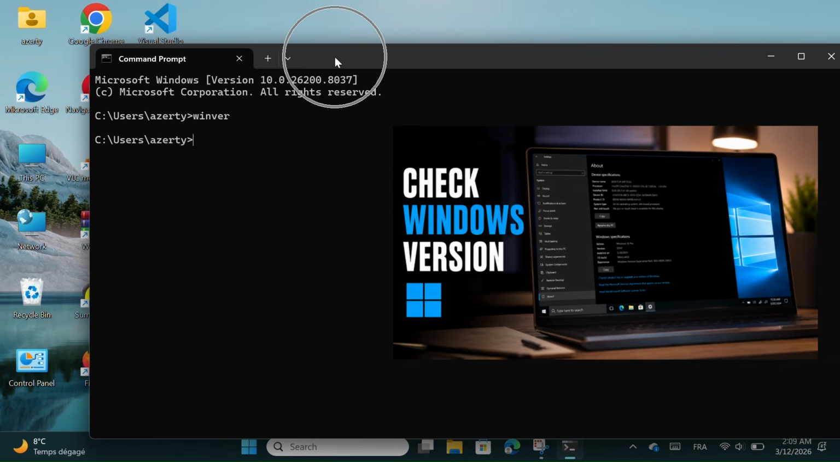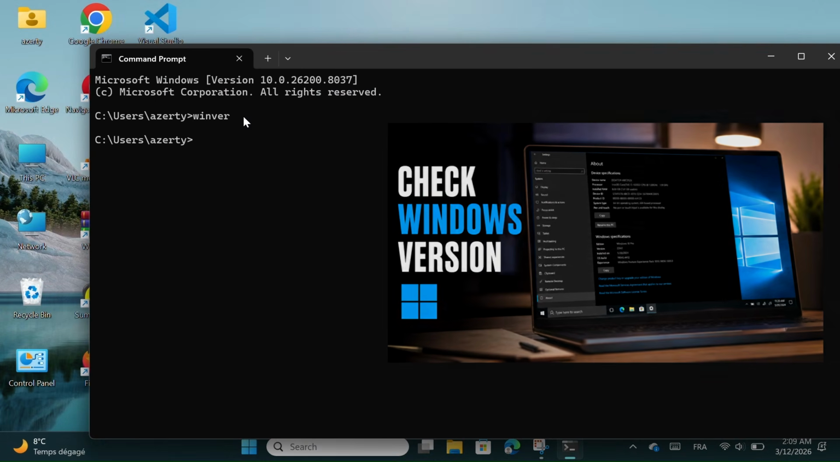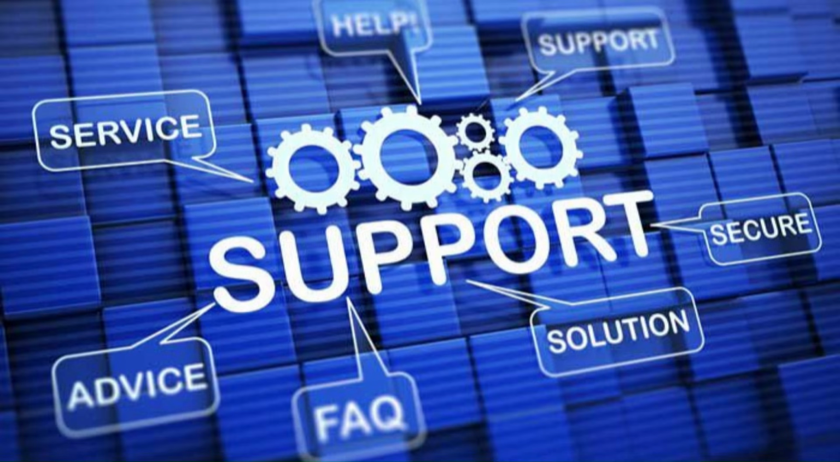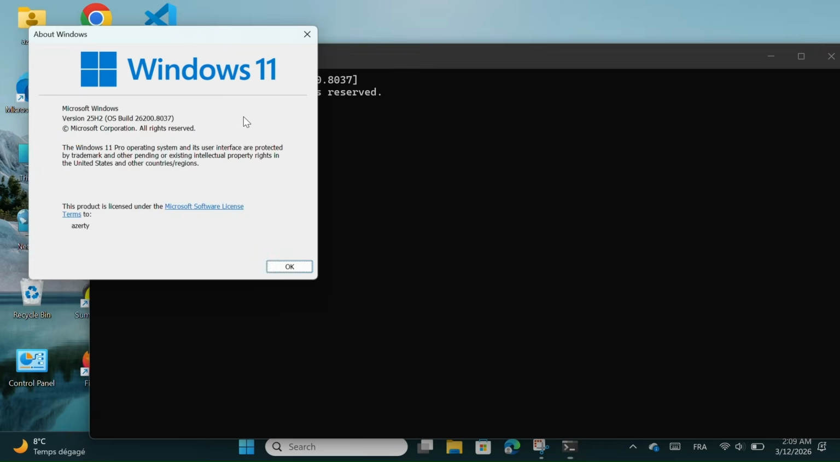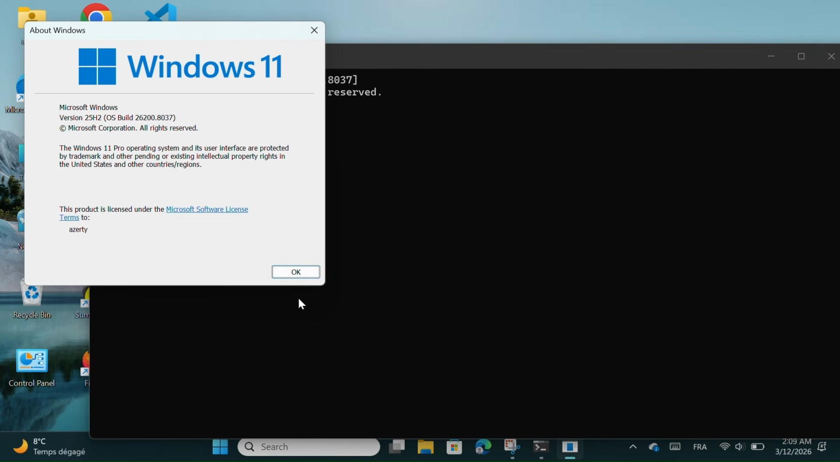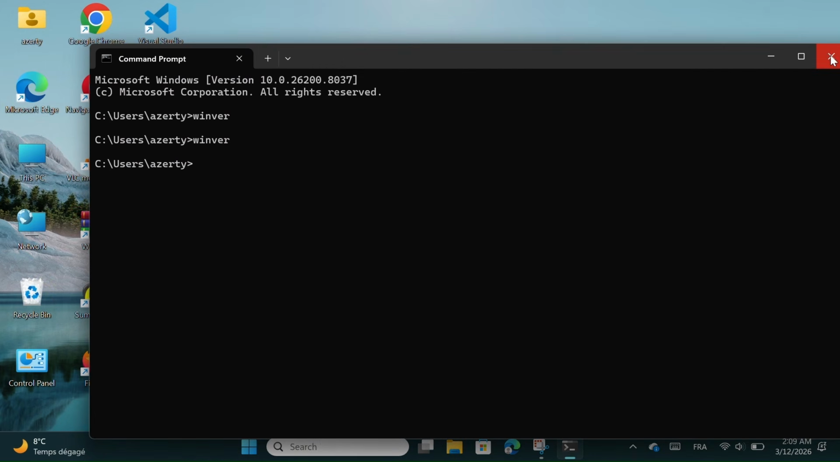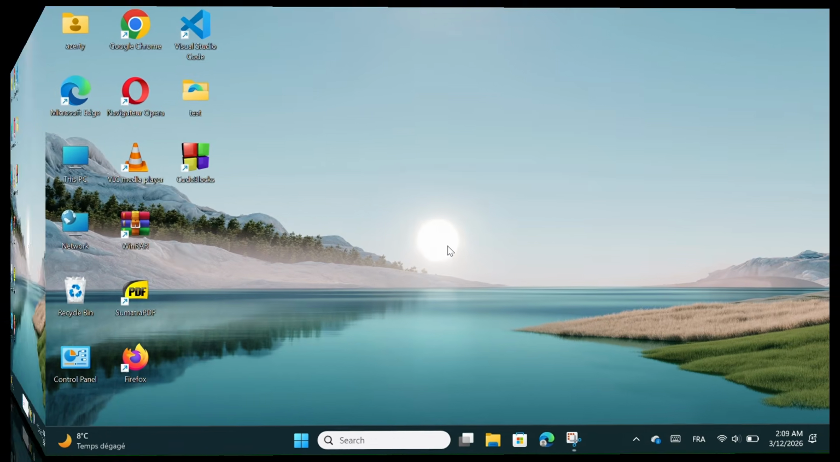This is very helpful when you want to verify which version of Windows you are using, especially when installing software, troubleshooting issues, or checking if your system supports certain features. Instead of navigating through multiple settings, you can quickly check your Windows version using this simple command.